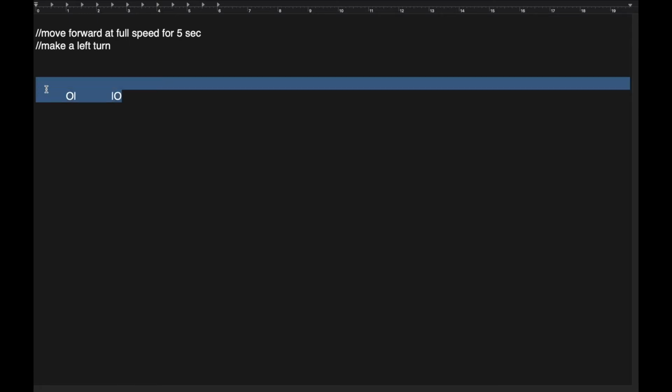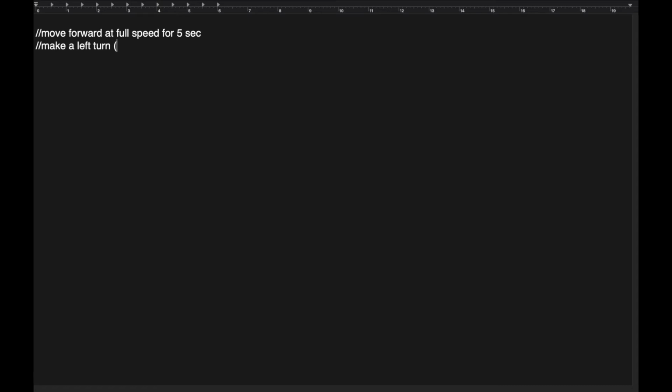So our left turn is really going to be right motor full speed for 1 second. So there you go. Here's our desired behavior to move it straight. Here is our desired behavior to make it turn.